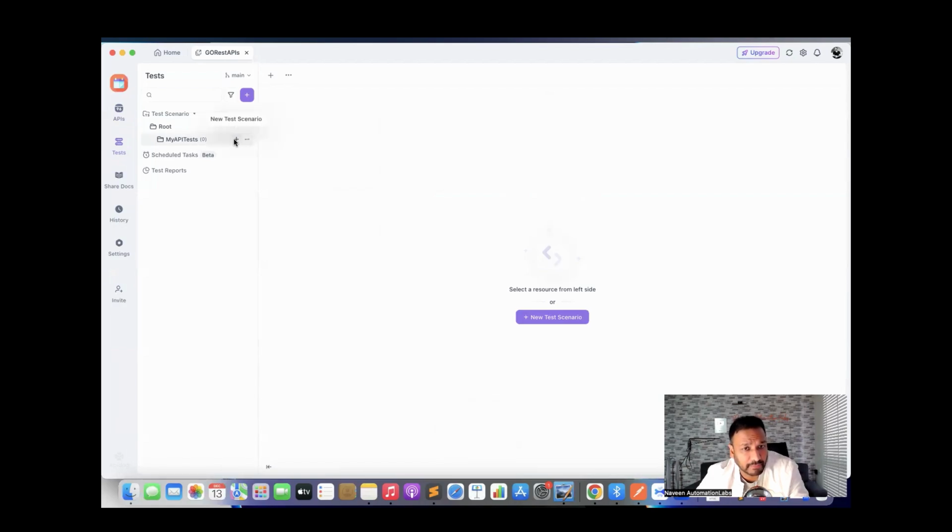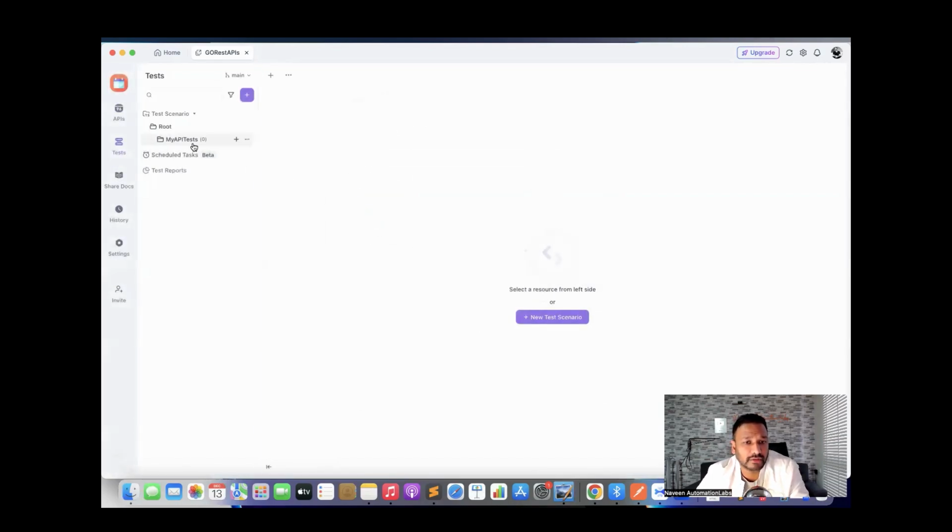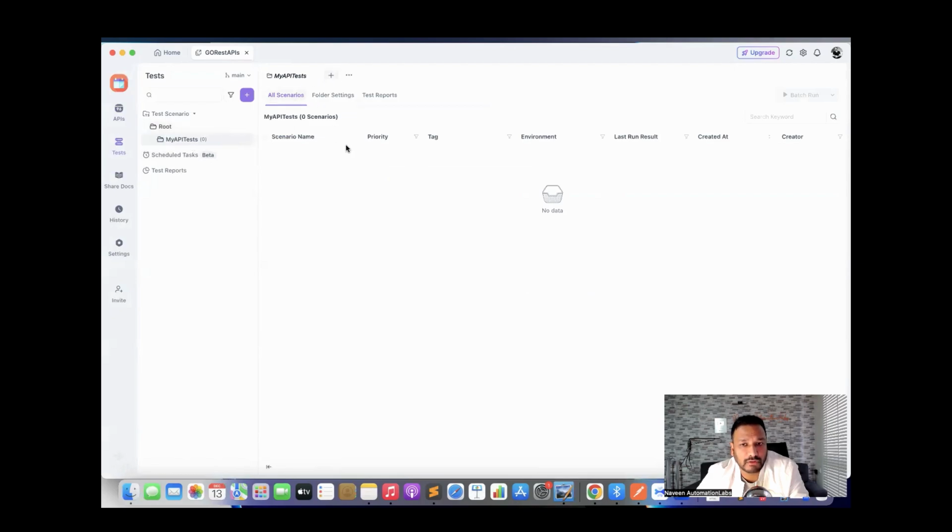Then I'm going to click plus, and it says, okay, new test scenario. If you really want to create, you can write whatever the scenario is, defining it, that also you can do. See this under that. And here also, all the scenarios and everything, you can simply create it here: the scenario name, the priority and all those things. It's giving the feel of the proper test cases that I'm writing. Folder settings and test reports and everything is mentioned here.